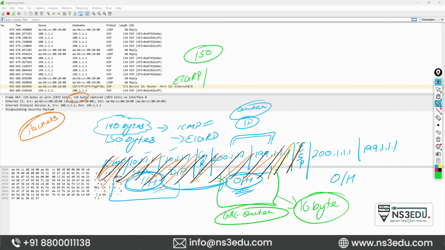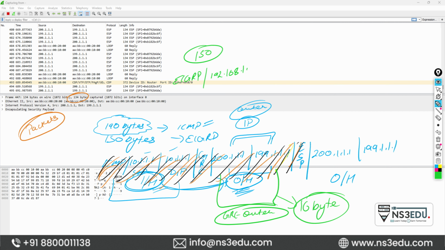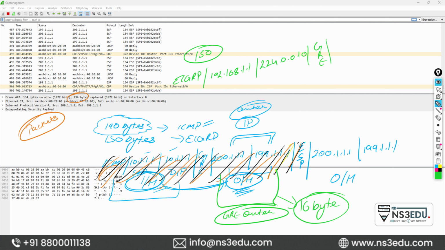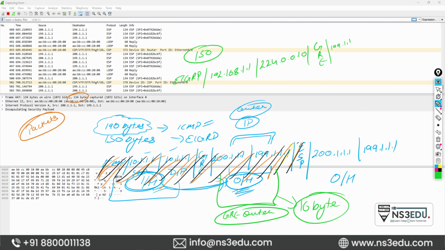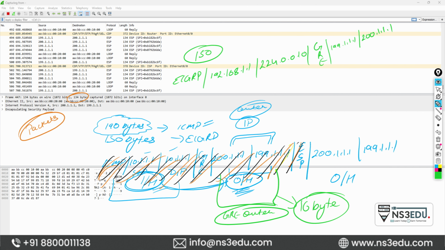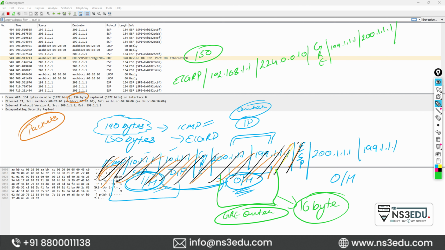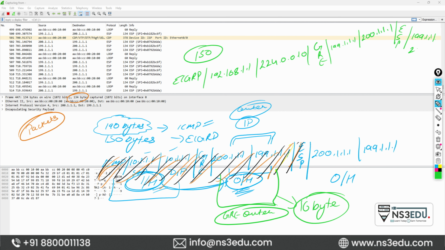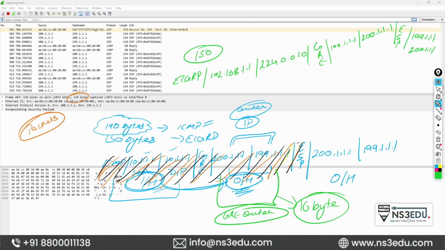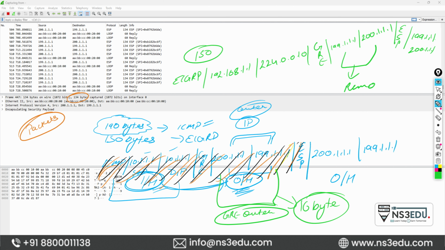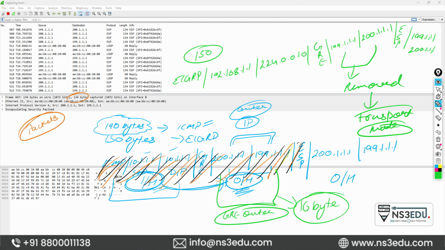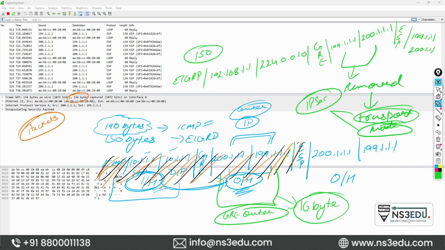Suppose it is sending from R1, on the multicast. Then what will happen? GRE. Earlier what was happening? We had the GRE outer header 199.1.1.1, then 200.1.1.1. After that, ESP. Then we have the ESP outer header, same thing, 199.1.1.1 and 200.1.1.1. But now this has been removed. How? With the help of transport mode that we are running on IPsec. Is this much clear?